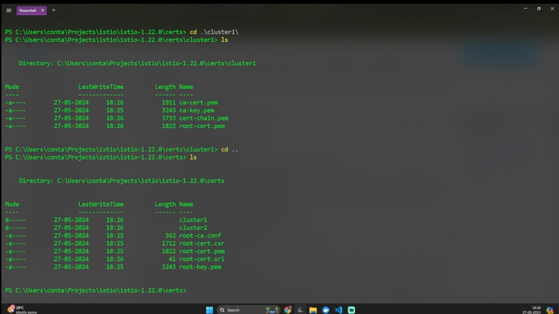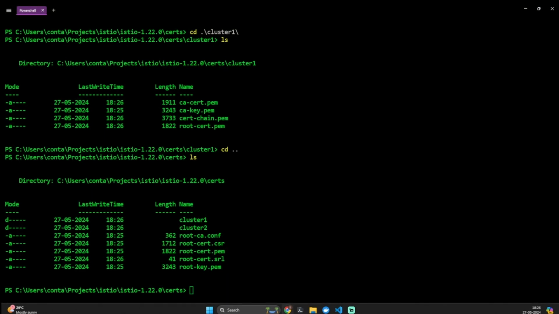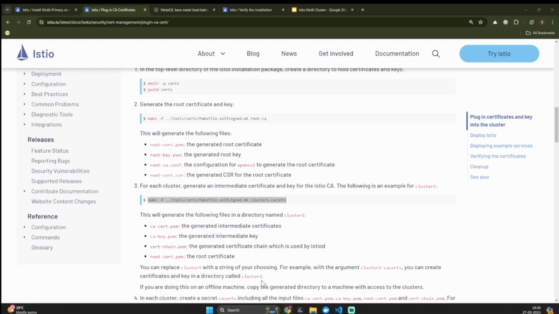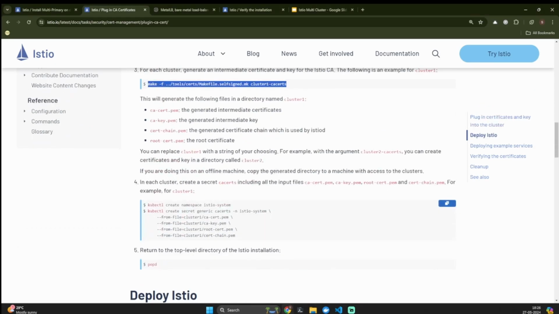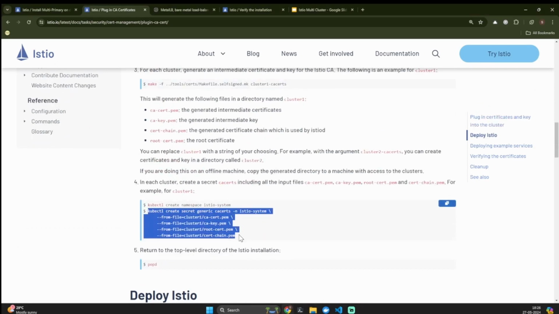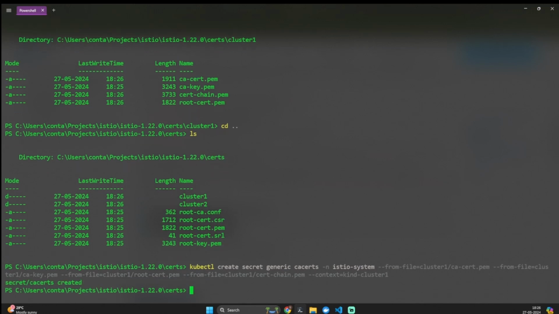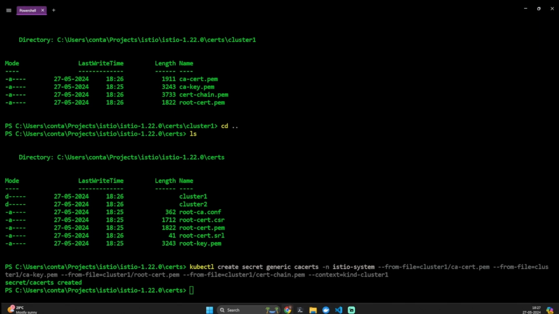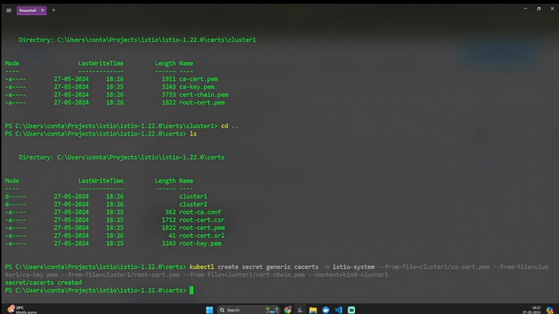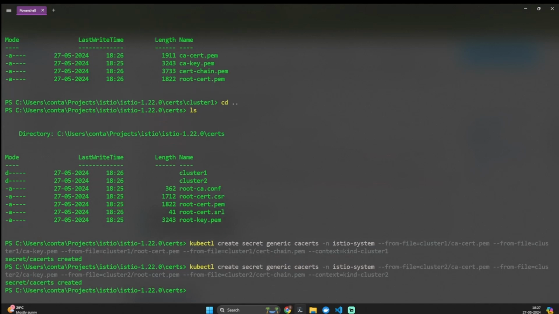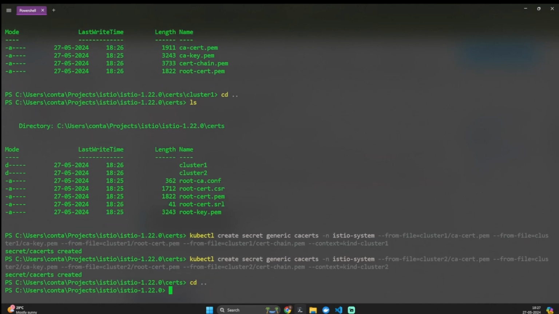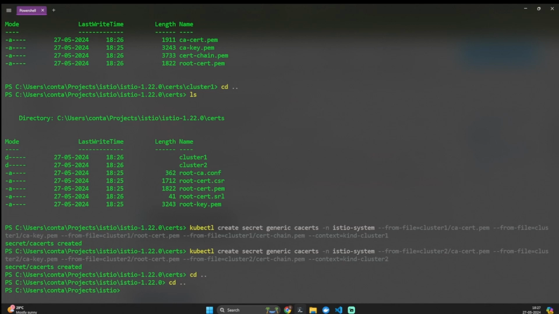Next up, we need to plug these into the clusters. So I have the command here. Basically, we need to run this command. Okay, so let's paste it here. So this will plug the certificates into cluster 1. Same we need to do for cluster 2 as well. The same for cluster 2. Okay, now both our clusters are ready.